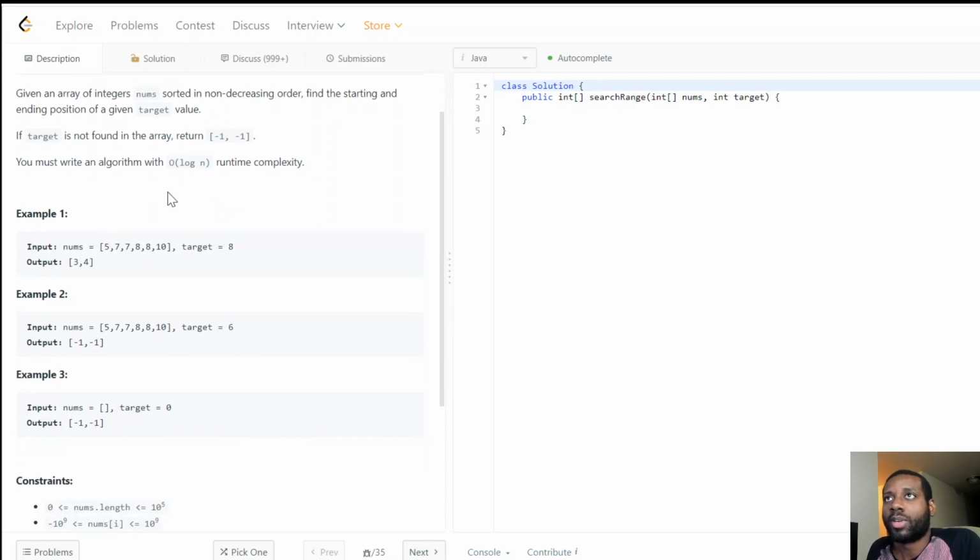It says given an array of integers nums, sorted in non-decreasing order, find the starting and the ending position of a given target value. If the target is not found in the array, return -1 to signify that it hasn't been found. We must write the algorithm in log of n time complexity. So very, very simple problem statement.